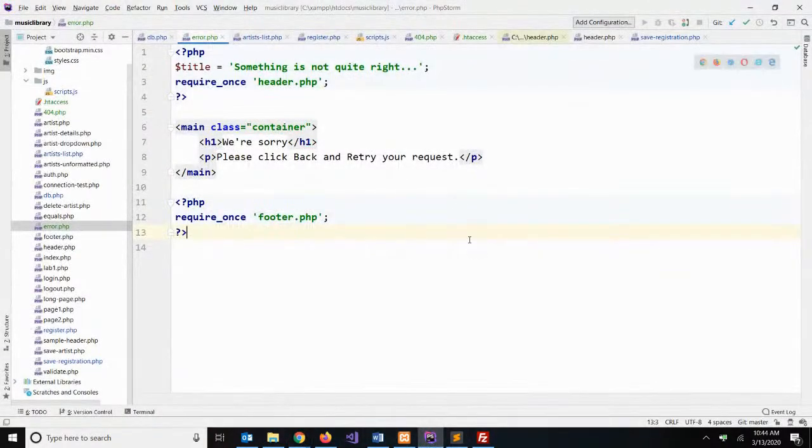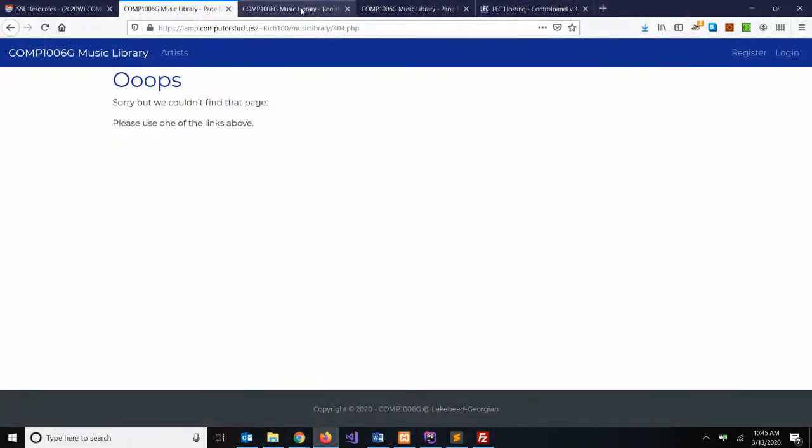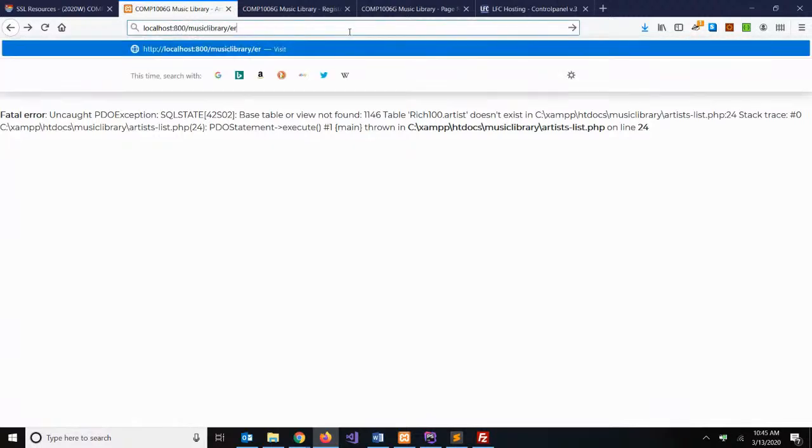here. So what we want is to add a try-catch block to any page, anytime we're interacting with the database, so that if something goes wrong, we can display this friendly error page instead. So the page looks like this on my local server.